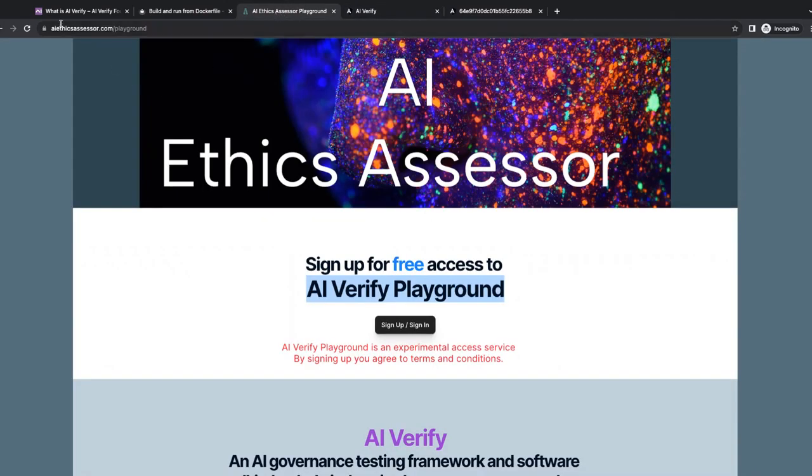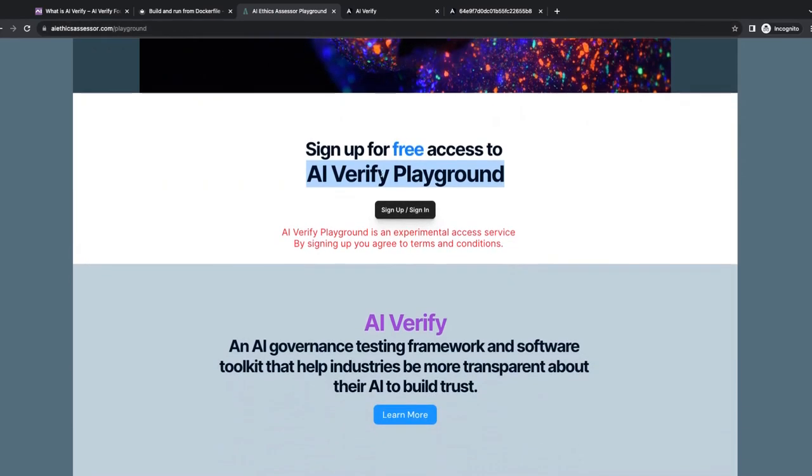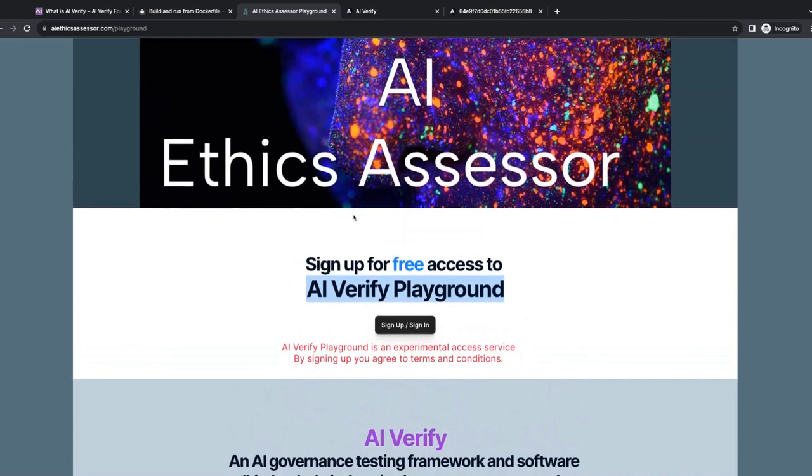Again, you can visit aiethicsassessor.com/playground and access this platform without having to install or configure it.